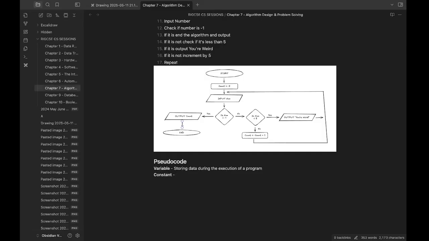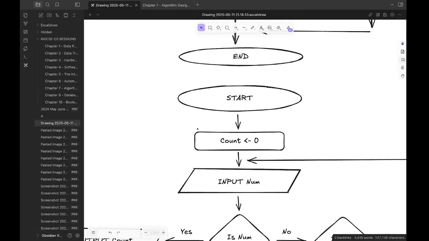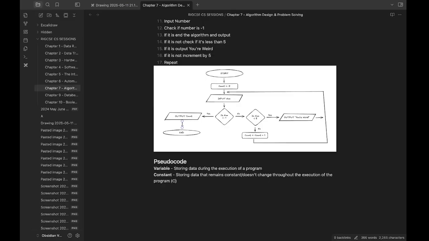And a constant is just storing data that remains constant or doesn't change throughout the execution of the program. So this is normally used for fixed values. For instance, if I wanted to make a constant, it would look something like constant PI arrow 3.1415. Now obviously the value of pi can't change. Okay, so that's basically what constants are. Normal variable declaration looks something like this, right? X is equal to 0, so we use arrows to specify.